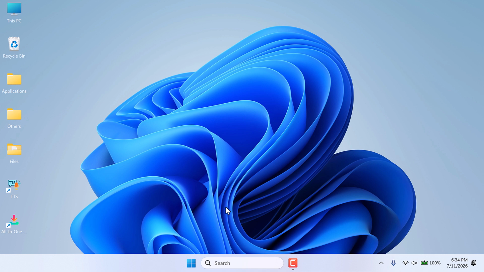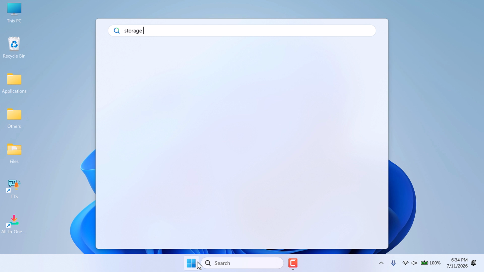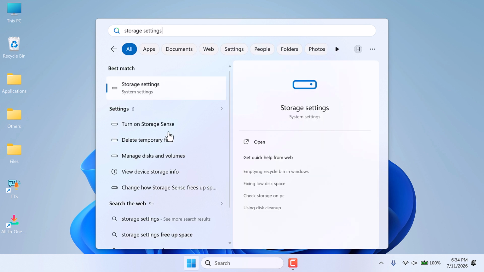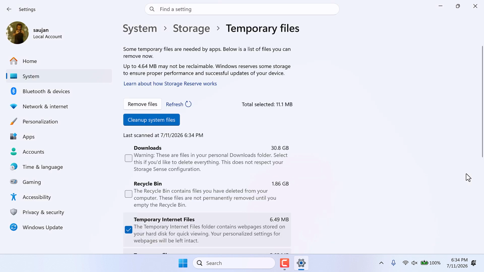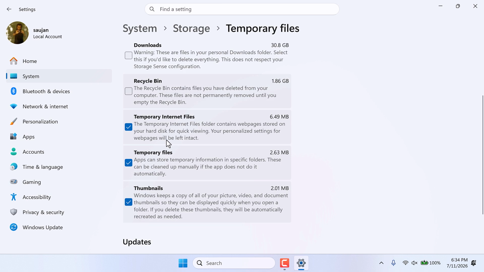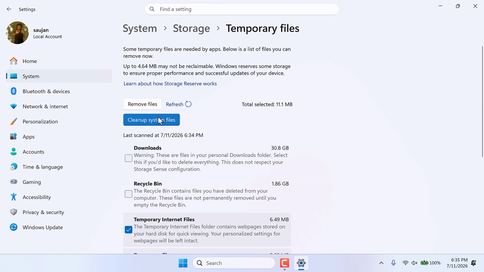And now finally go to the Start menu and search for Storage settings. This is the one. Open it and click on Temporary files. And here, this is the Downloads folder, so be very careful before deleting this. And this is the Recycle Bin. You can delete other files, but we have already cleaned up many temporary files.